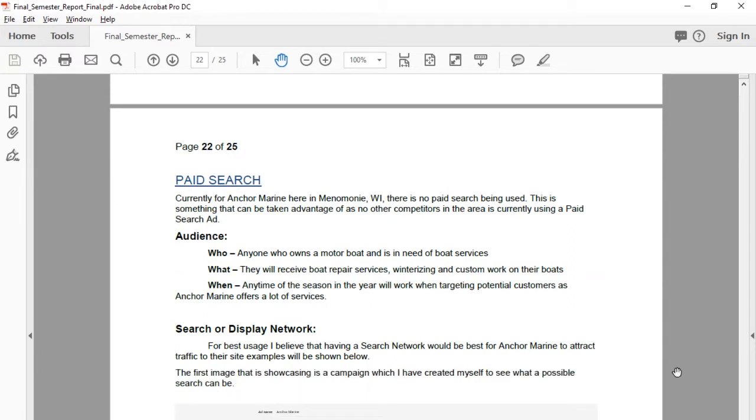This is an area that can definitely get you a competitive advantage over other competitors near you and in the cities. So your audience, for the who, is just going to be anyone who owns a motorboat. For the what, it's what they're going to be receiving, which is boat repair services, winterizing, and custom works on their boats. And for the when, it seems that you are a year-long season business, so that's a great job right there.